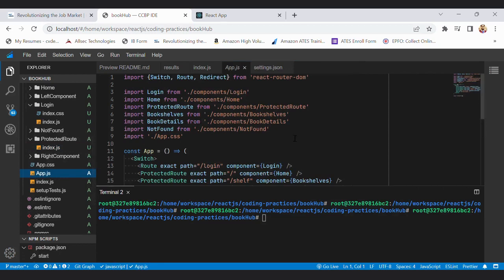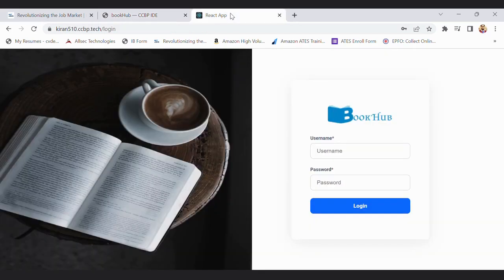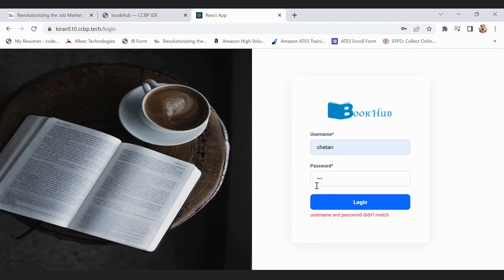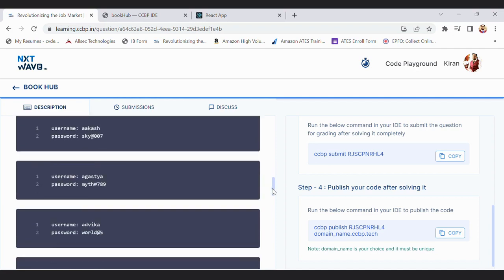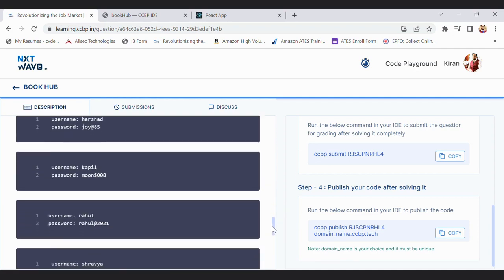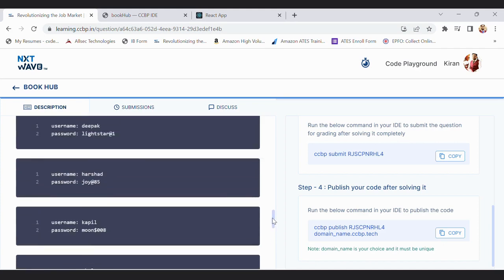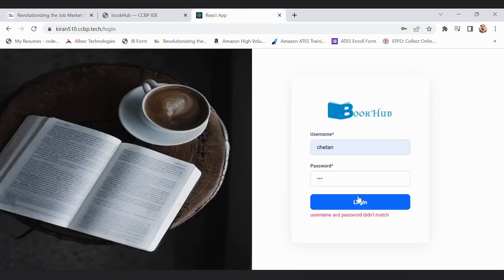You can check here. So let's log in with a username and password. Let's give a random username and a random password. With this, it doesn't work. See here, it says username and password didn't match, because the details I have provided are not authenticated. So don't worry, they have provided some user credentials here. You can take any one of these, they have given multiple choices. So let's take one and try to log in with that.